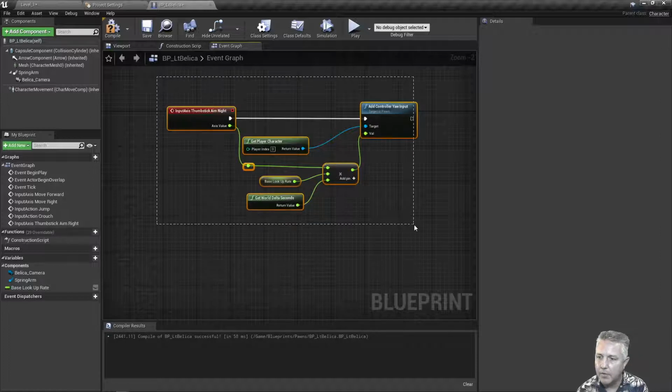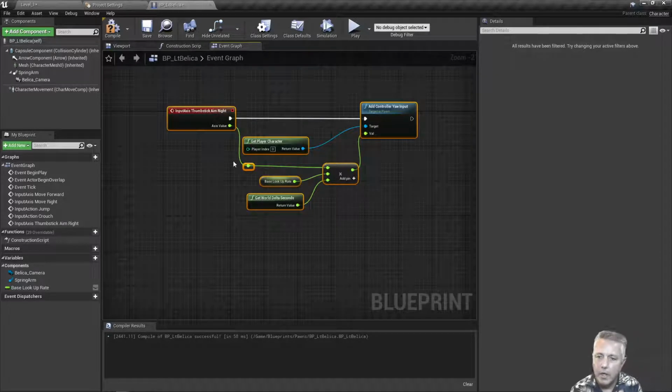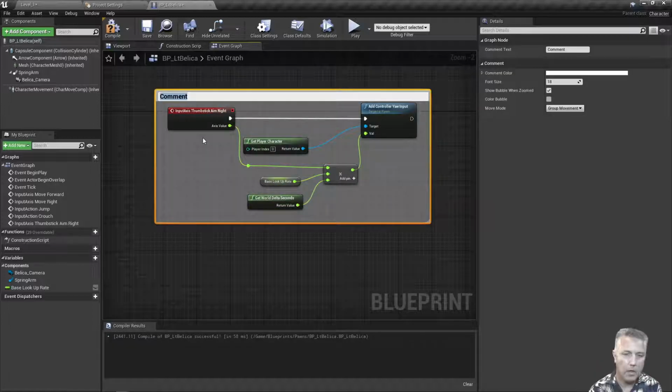We're going to go ahead and select this. And we're going to go ahead and comment this. And this is going to be our thumbstick aim left and right. Actually, this is just thumbstick. So this is thumbstick, aim, left, and right. Okay, so thumbstick, aim, left, and right.